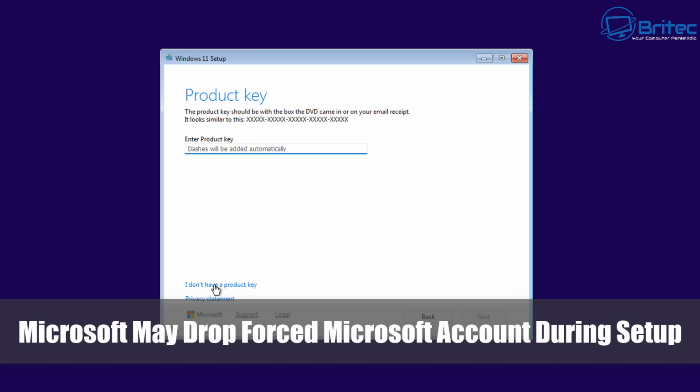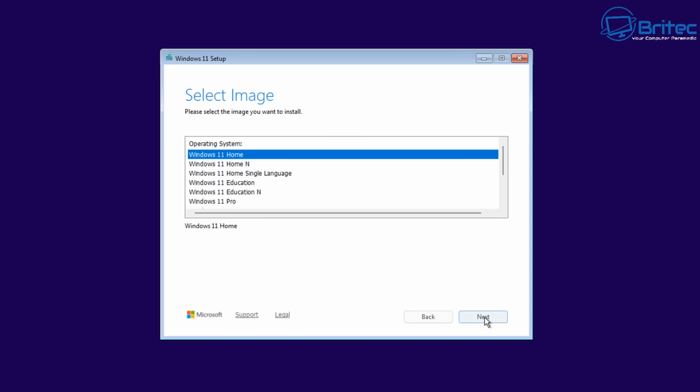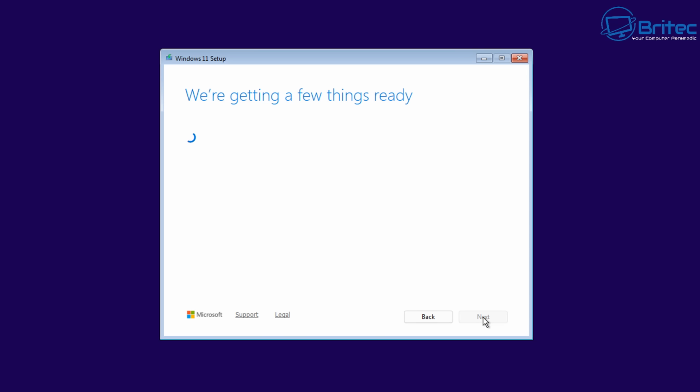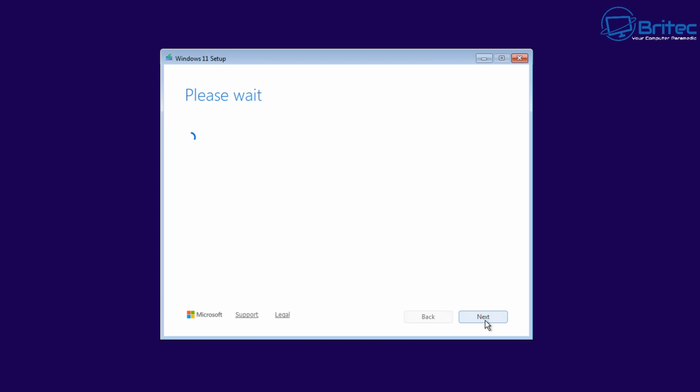Microsoft may drop the forced Microsoft account during the setup phase of Windows 11. Microsoft is initially discussing dropping the mandatory Microsoft account (MSA) requirement during the Windows 11 setup process, while it remains a strict requirement for new setups today.